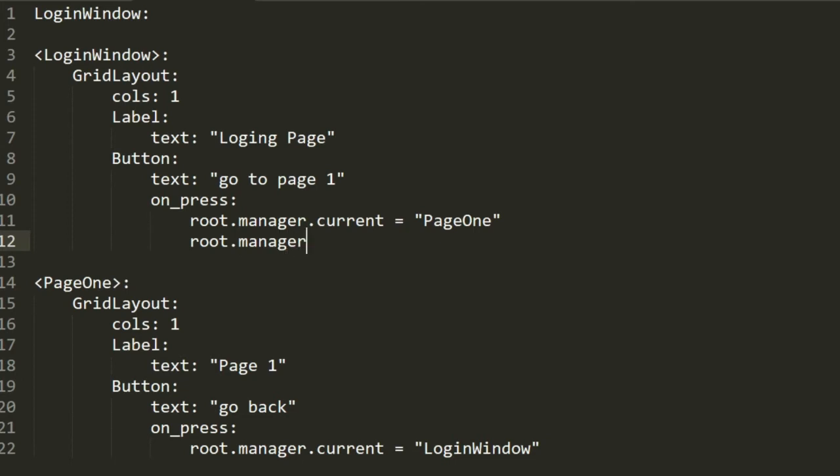Again, we're calling the same thing, but this time we're going to call the transition function, and we're going to say dot direction because we don't want to change the transition, which you could do here. We're going to change the direction of the transition, and this one is going to be going on the right, and this is a string.